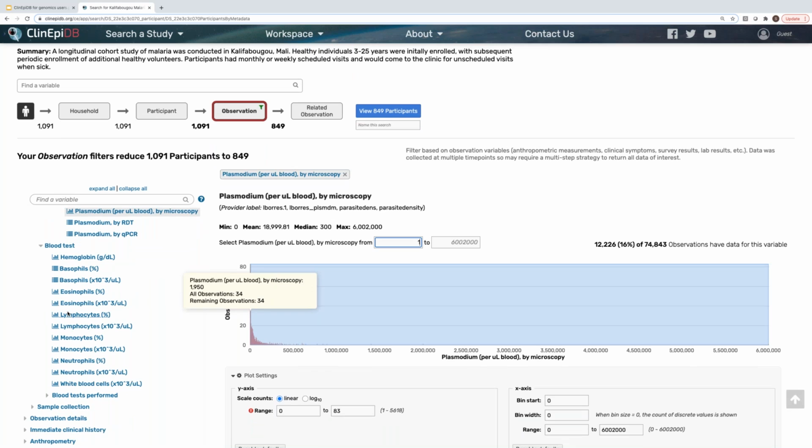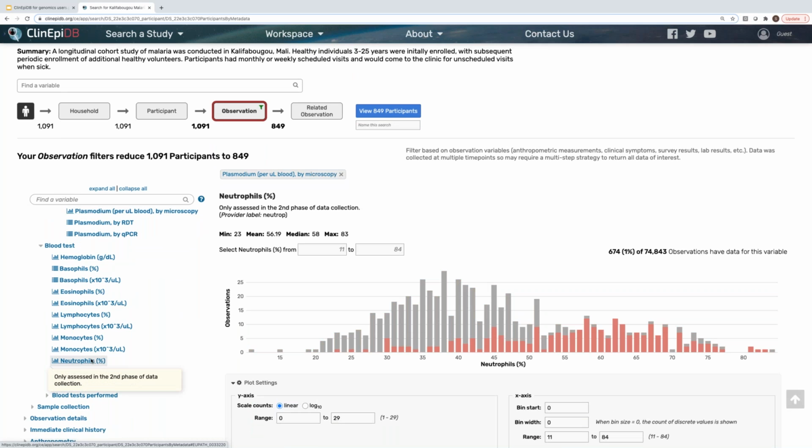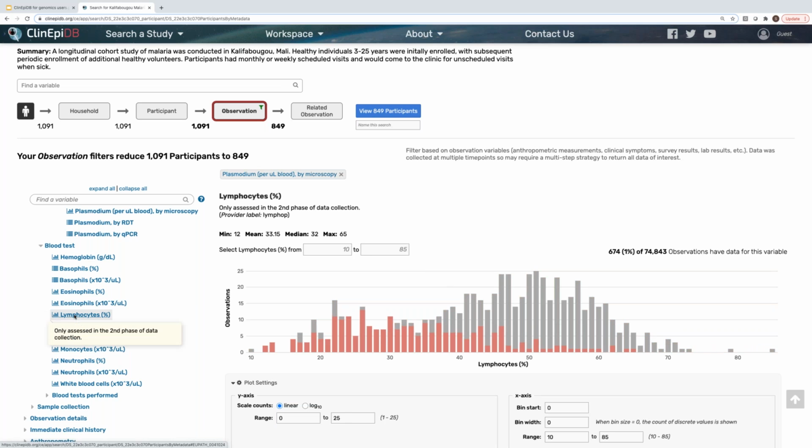And now we can go back to the neutrophils and look at the data. And what we see is that the neutrophil counts are actually significantly right shifted during infection compared to gray, which is when people are uninfected. And if we look at lymphocytes, we see the opposite, that they're significantly left shifted. So there's significantly fewer lymphocytes and more neutrophils during infection in this population.